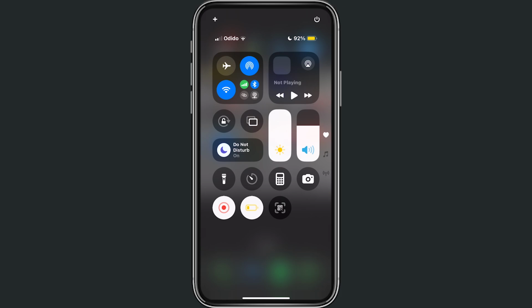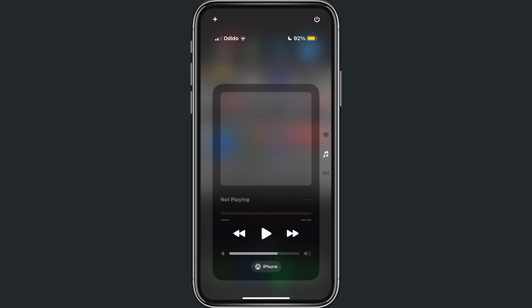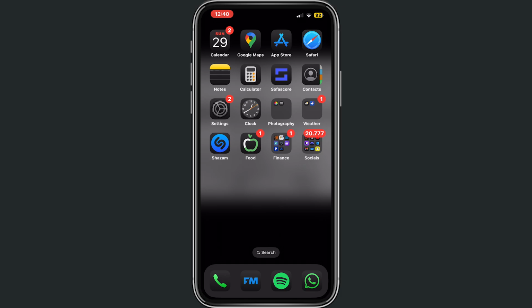Then you have 3 seconds to remove your control panel, and then you will see this sign left in the top in the time just right there. It's red, and when it's red, you're recording your screen. Right now I want to end this recording, so what we're gonna do is click on this red just right here and then click on stop recording, and then the recording will stop.